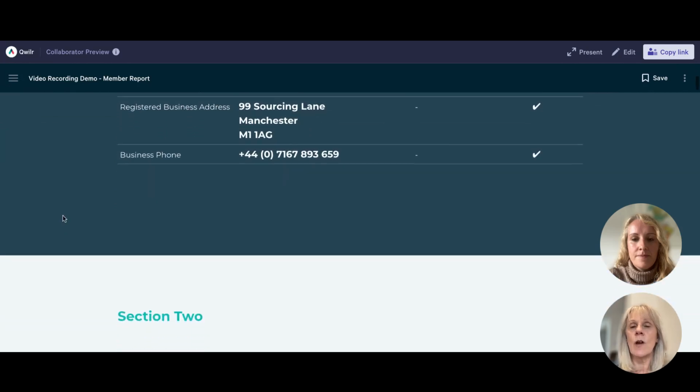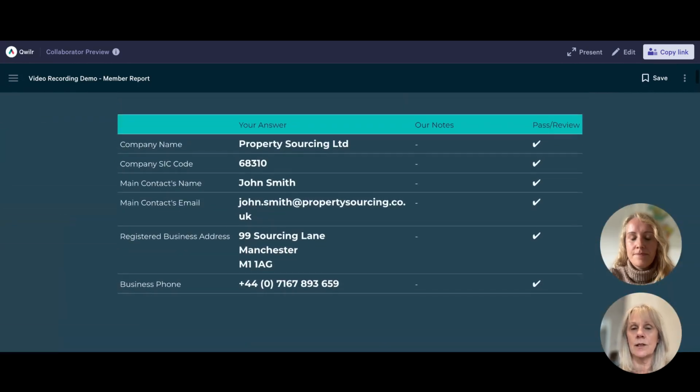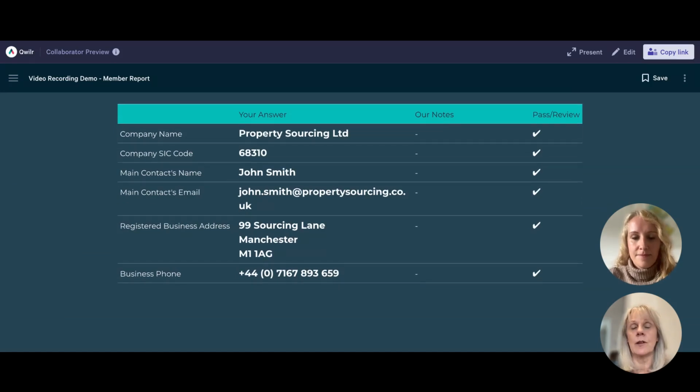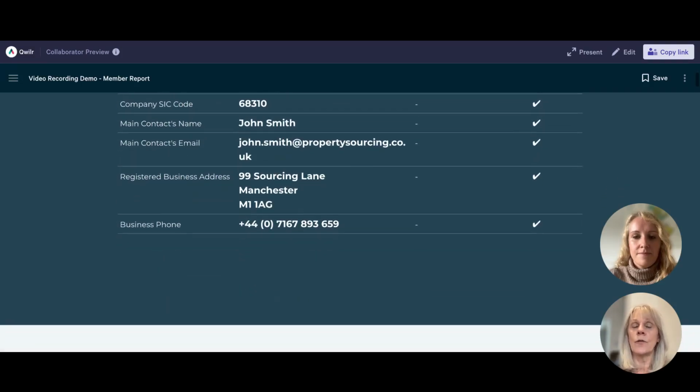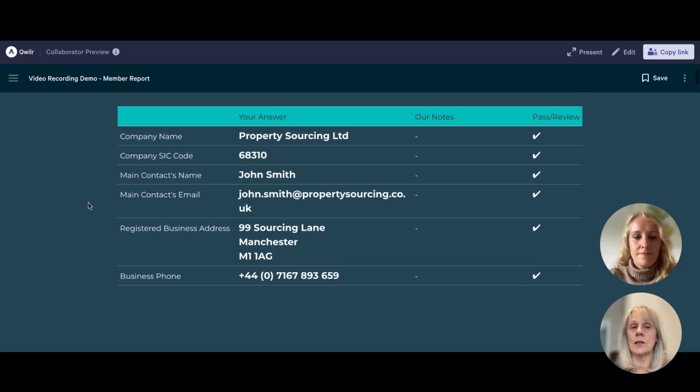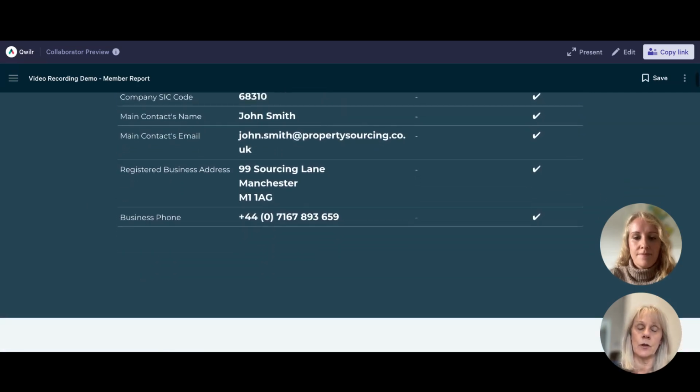As you can see on the right-hand side, there are tick boxes there. It says pass or review. A pass is a tick. If we need you to review something, there is a cross next to it, and where it says our notes, there will be handwritten notes in there that will explain exactly what we perceive is the problem and what we want you to do. So all of the information that you fill in your registration form is automatically transferred into this report for us to be able to carry out the review.